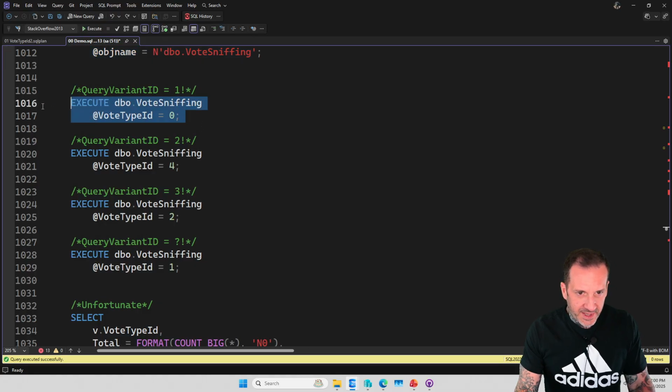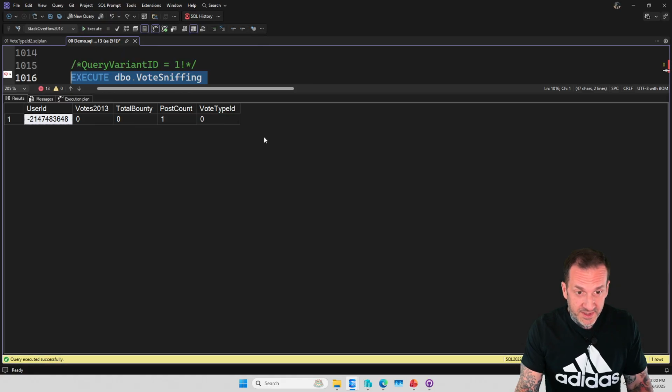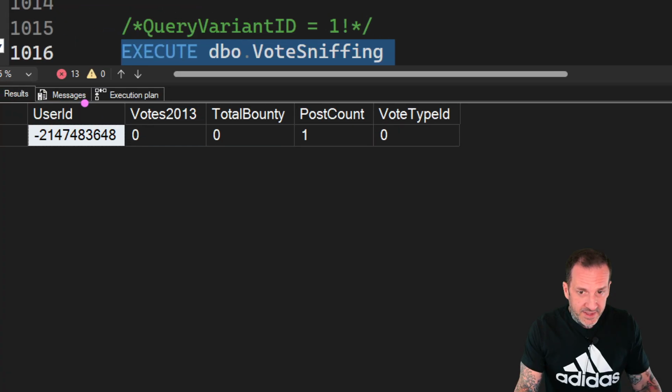And what I want to show you is how we know that the parameter sensitive plan optimization is now kicking in. If we run this for vote type ID 0, this is the dummy row that we just inserted, we get back this.